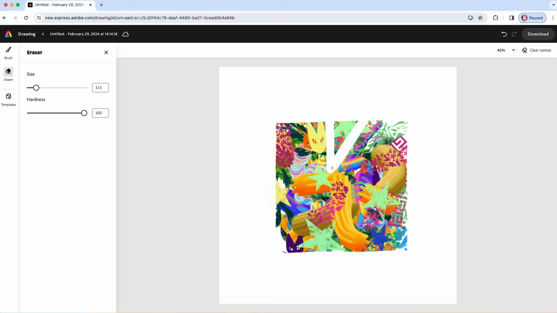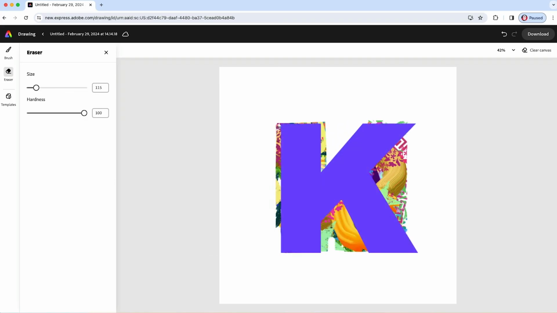And then with a slightly smaller eraser, I start to think about getting rid of some bits in the middle to reveal the letter I want. My name is Kyle, so I'm going to erase away anything that isn't the shape of the K. Here we go.